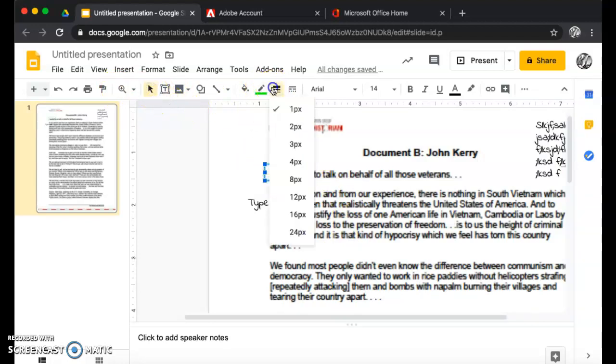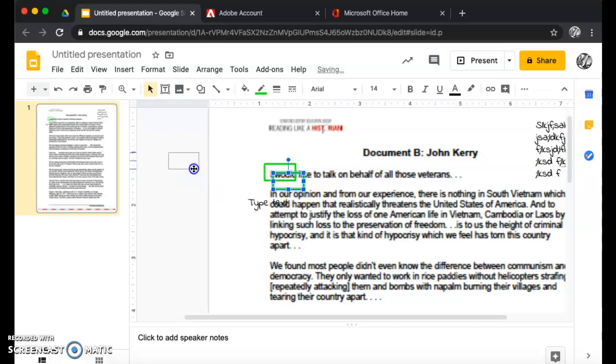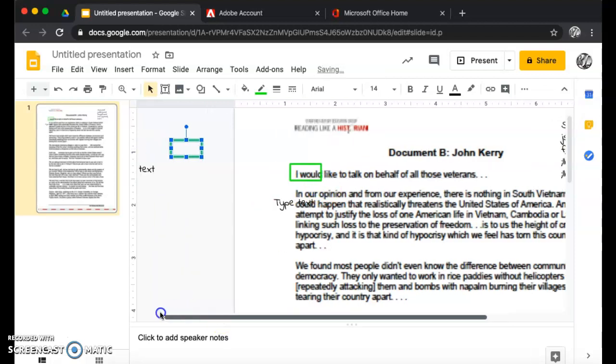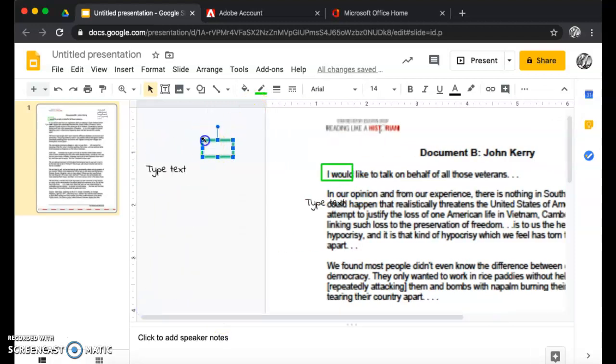Make the border color maybe a size 3 or 4. And now the students can move that text box around. So what I would suggest doing is duplicating it, putting a bunch of text boxes out here off to the side for them to grab and drag and resize as needed. So let's say you want that one. I'm going to Control-D duplicate.